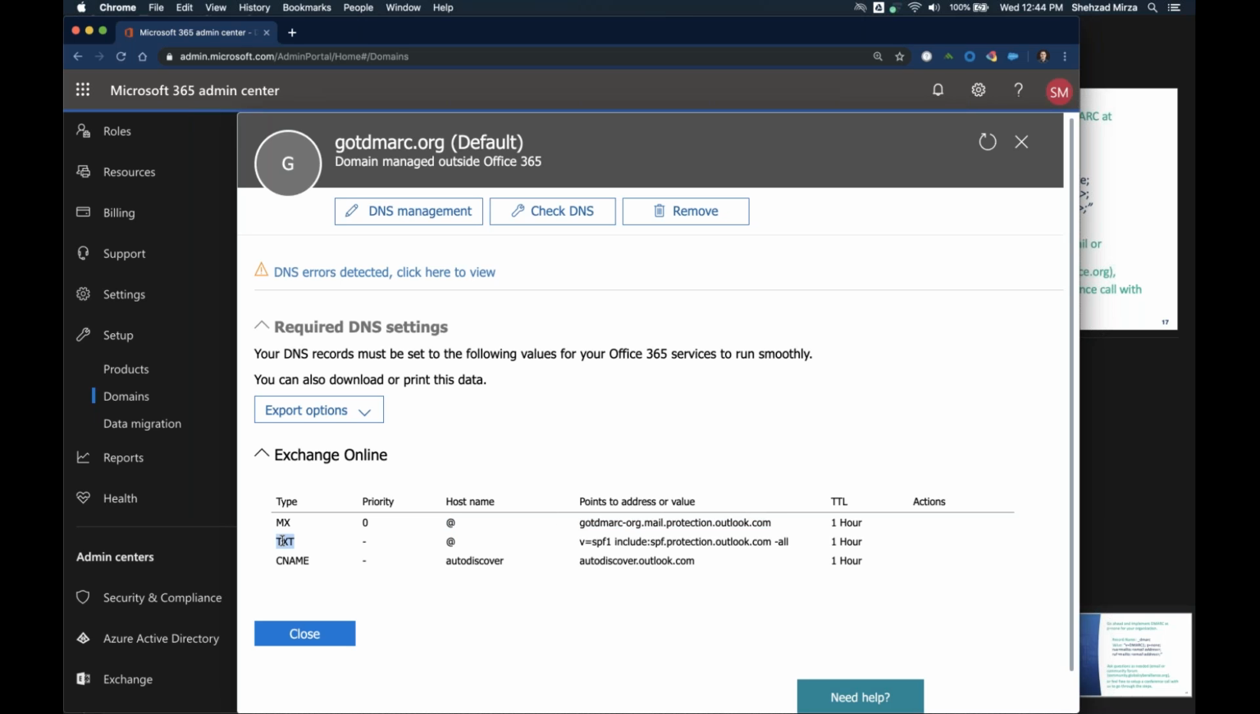This record already exists. But now we have a TXT record to create, with a host name of @ or null or blank, and this is the value for that record. This is your SPF record: v=spf1 include, and -all for a hard fail. This is what I would copy and put into bind. Now, the other thing is, if you already have an SPF record in place, remember, you can only have one SPF record per domain.